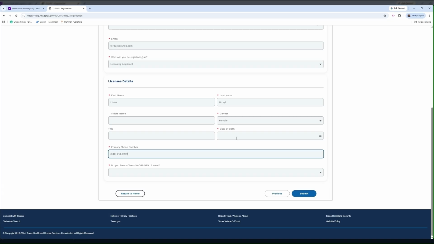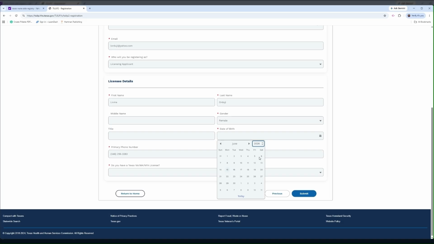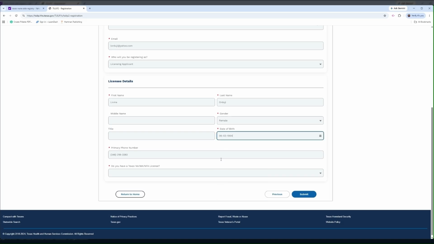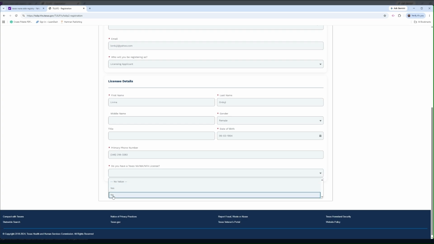Please, when you come here for the date of birth, please use this calendar here. When you put the information there manually, it doesn't take it. So I'm going to say 1964, June 3rd, right? Date of birth. Do you have a Texas CNA? Of course, it is no, because they don't have their license already.